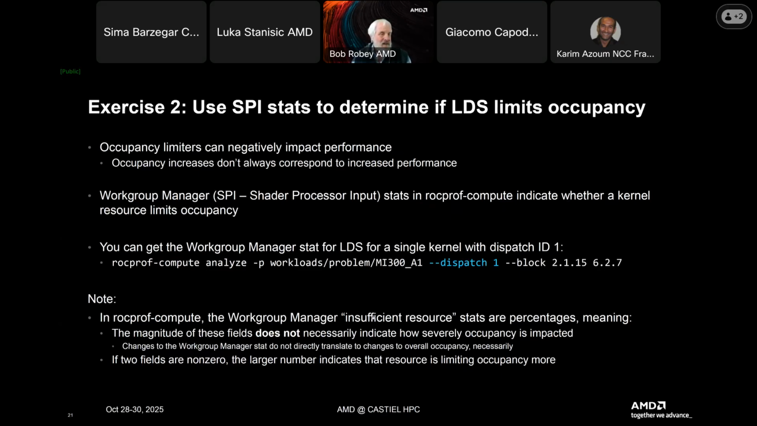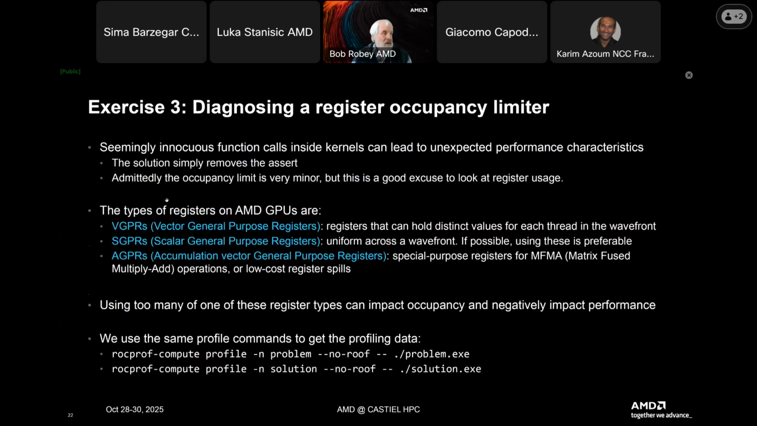Insufficient resources originally were shown as an absolute value, and they have been changed to percentages. But the magnitude really doesn't make a whole lot of sense to you when you're analyzing it. If you've got large values in any of them, that's something to pay attention to. So really anything which is non-zero is saying that you have a performance limiter because the wavefronts cannot be launched.